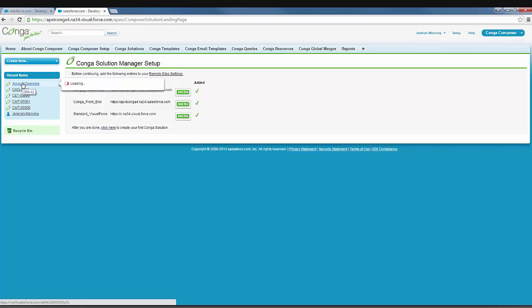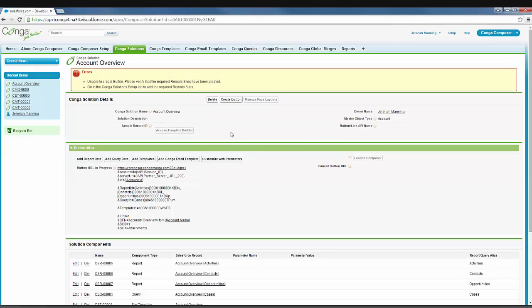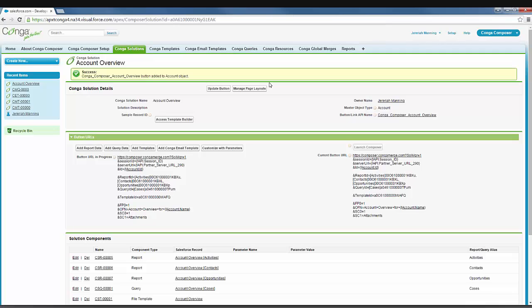We've already got one going here. We'll go back to that one. But that's the only time you're going to need to do any setup procedures for Solution Manager. So back in here, I can try this again. Now that my remote sites are created, I can go ahead and create that button.